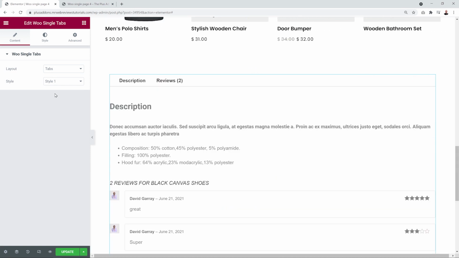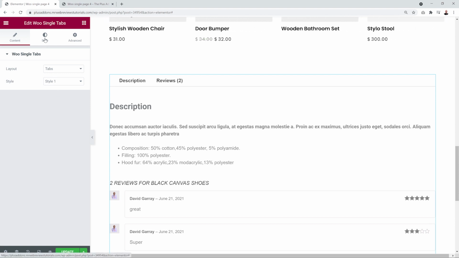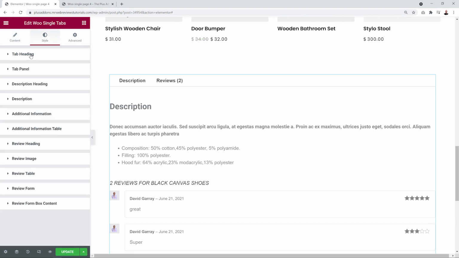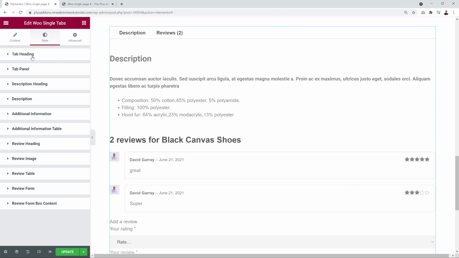So let's keep style number 1 for now, and let me show you all the customization options available for this widget. So as you can see, it is very comprehensive indeed. You can change literally every aspect of this widget. So let's explore each and every one of them.